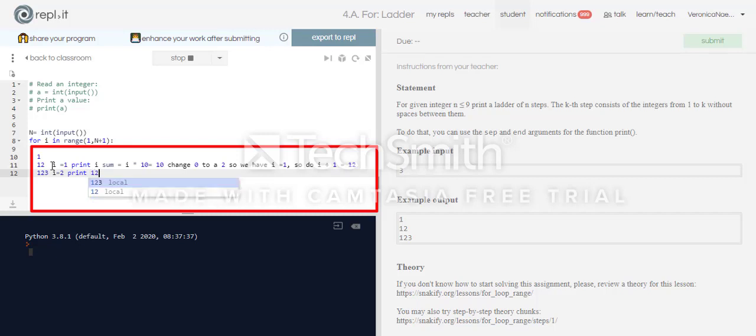We're going to print the 12 out, all right? We're going to print the 12 out. And we have I equals 2. Now at this point, we've got a 12, right? We have a sum that's equal to 12.